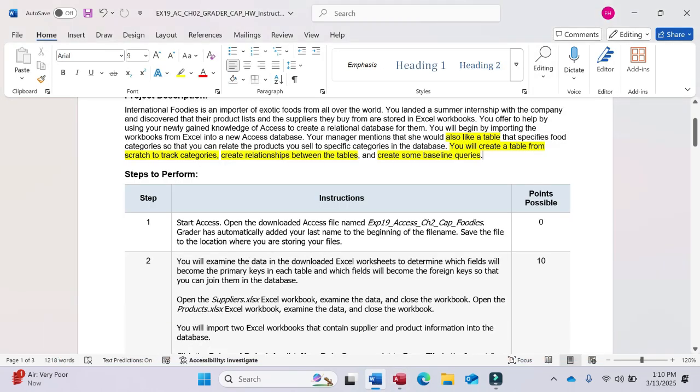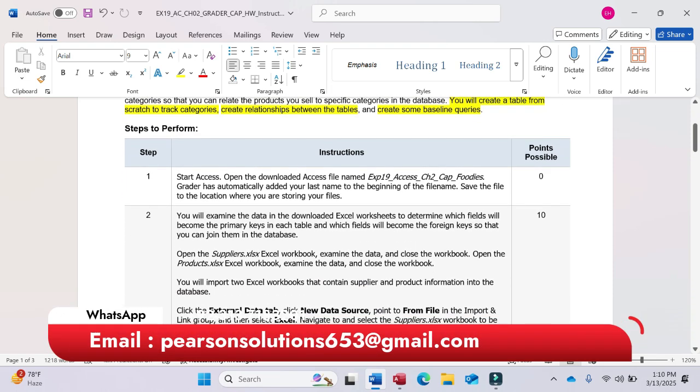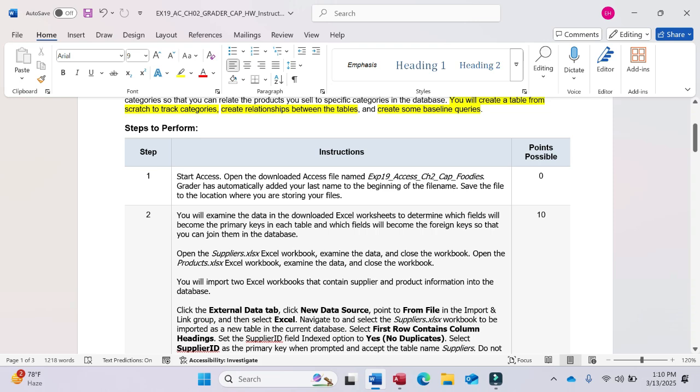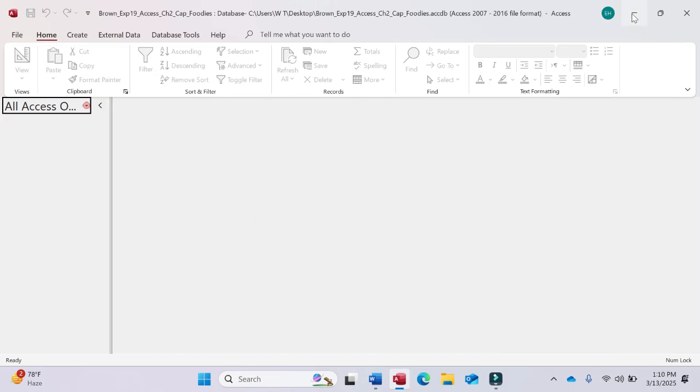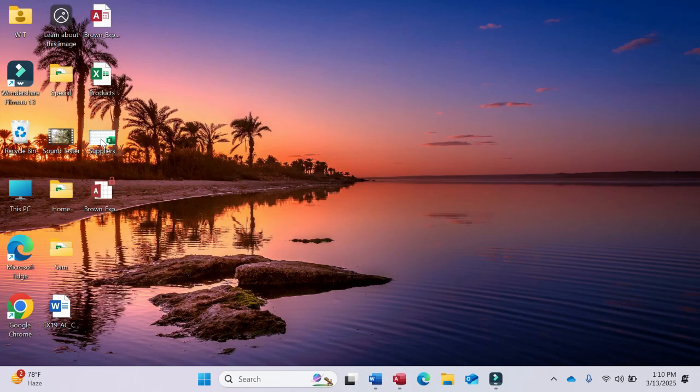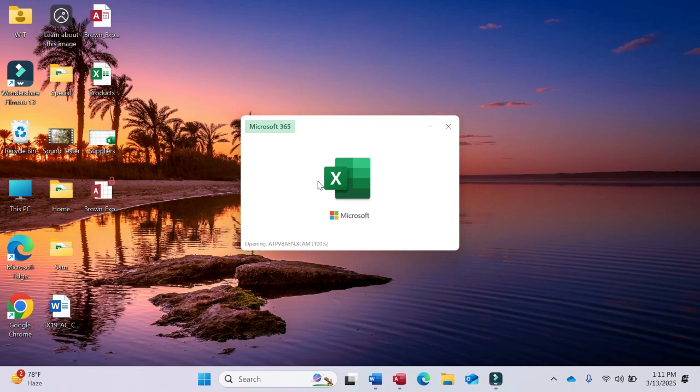Save the file wherever you are storing your file. You will examine the data in the downloaded Excel file to determine which field will become the primary key in each table. So we have to determine the primary key. Open the supplier Excel workbook. This is the supplier Excel workbook.